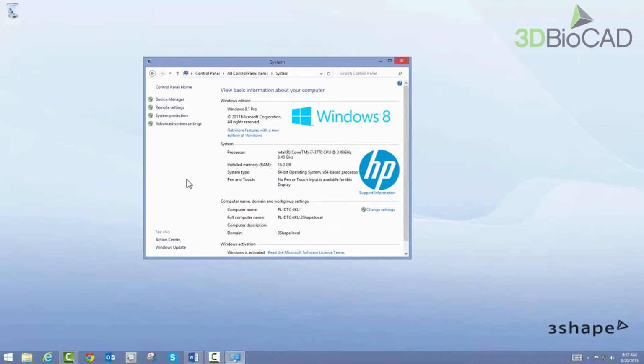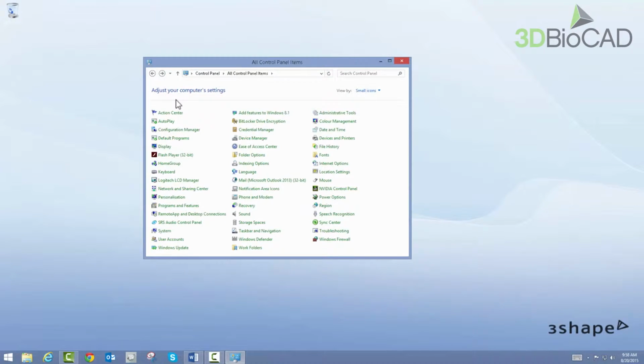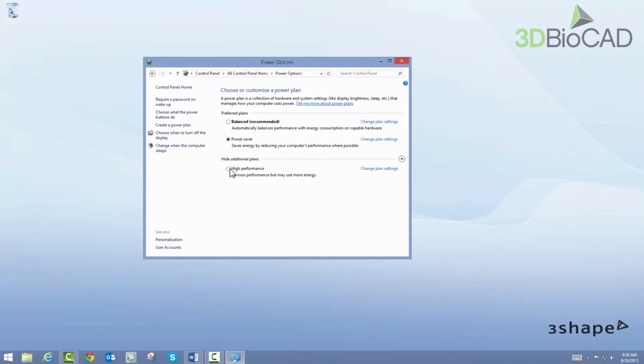Then, set the Windows Power Plan to High Performance. In the Control Panel, open Power Options and set High Performance.